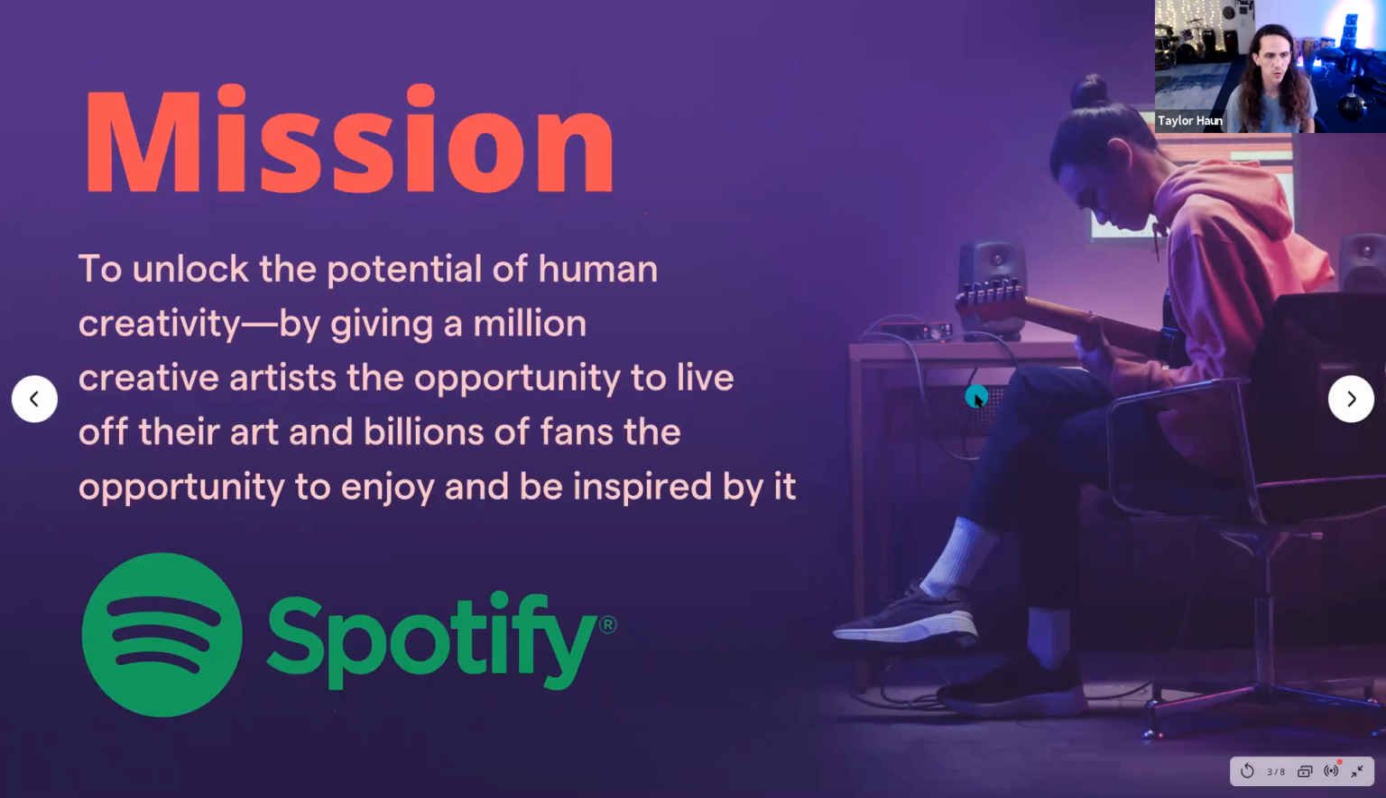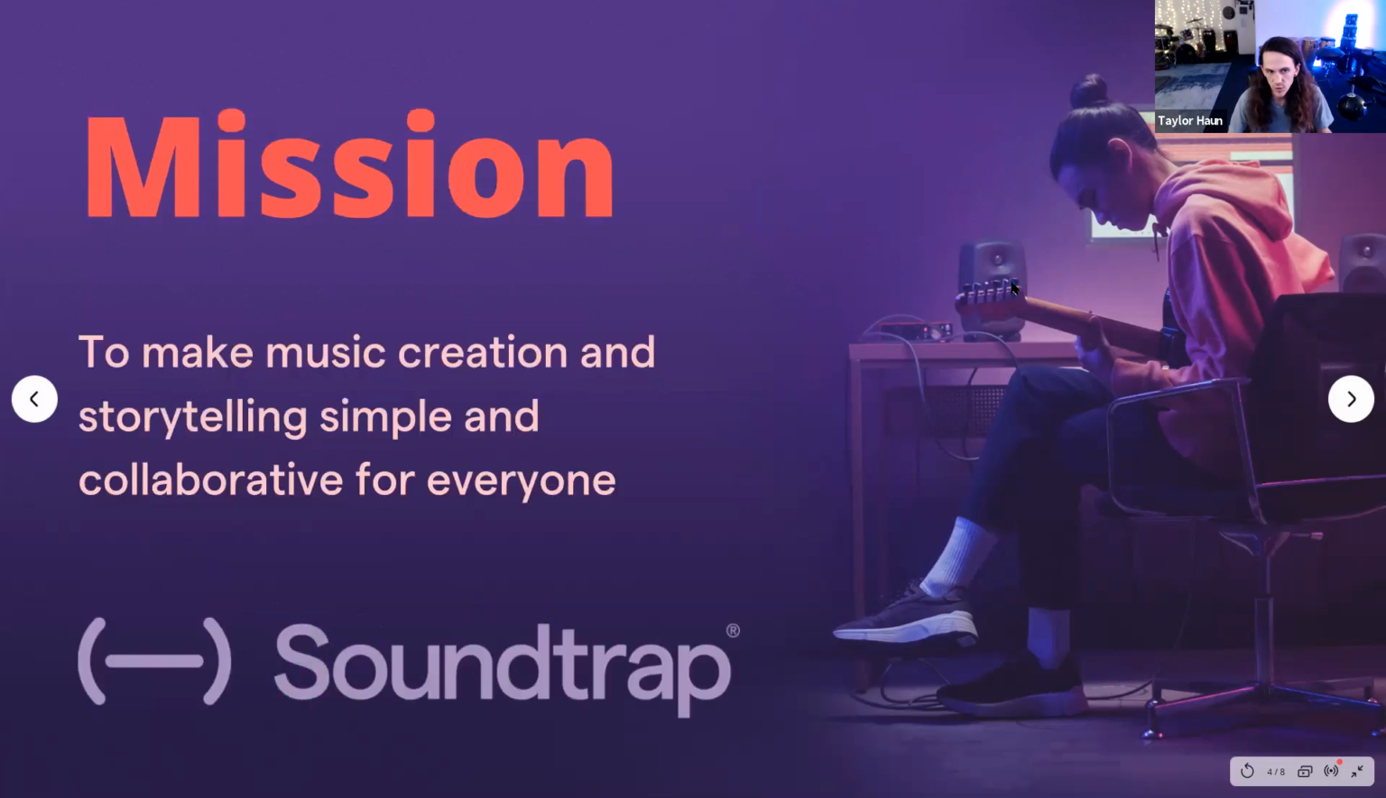A couple of things real quick before I hand over the reins. Soundtrap is part of Spotify, and this is the overall mission of Spotify. And I think that as music educators, you and we are playing a big role in shaping this new world that we have and shaping how music and music education is changing. And Soundtrap is also playing a big part of that. We've always been about making music creation simple and collaborative for everyone, music and storytelling. But obviously today we're focusing on music.